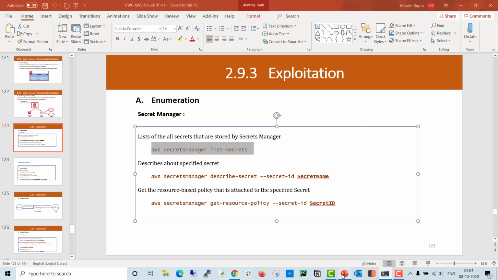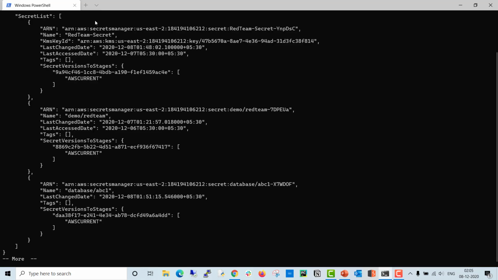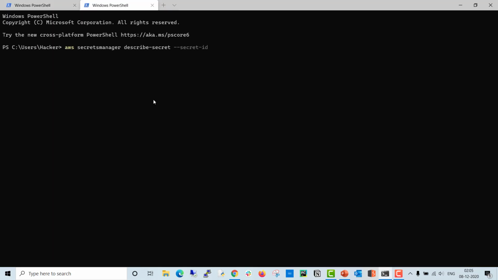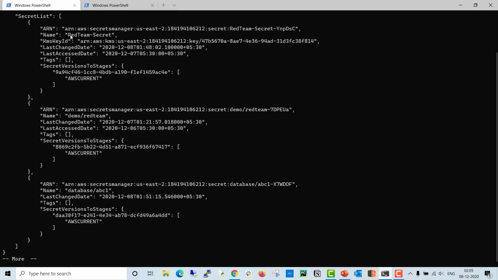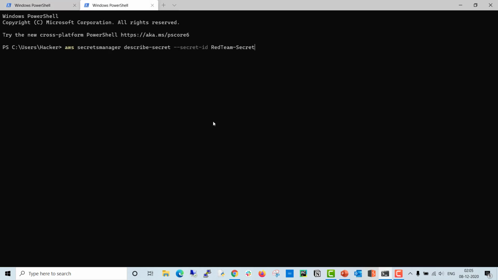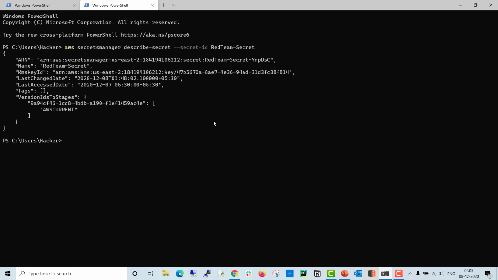Now let's discuss describe secret, which gives more information about the secrets. Let's copy this, open a new tab, and you have to specify the secret ID. Currently this is the name, and you can specify the ID. This gives the information about the secret, similar to list secrets, but it gives the information only about the specified secret ID. The name which is specified, it will only give the information about this one. So this is how you can get the information about the secrets.